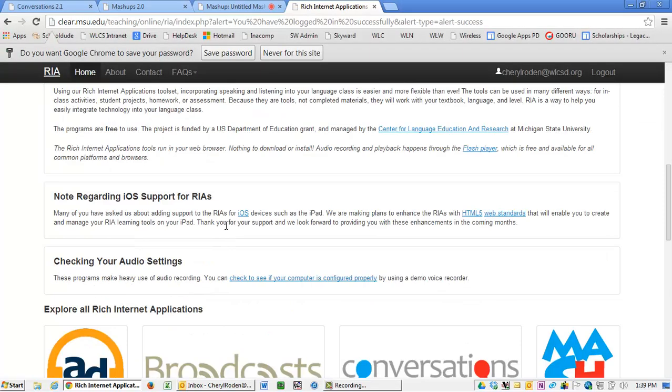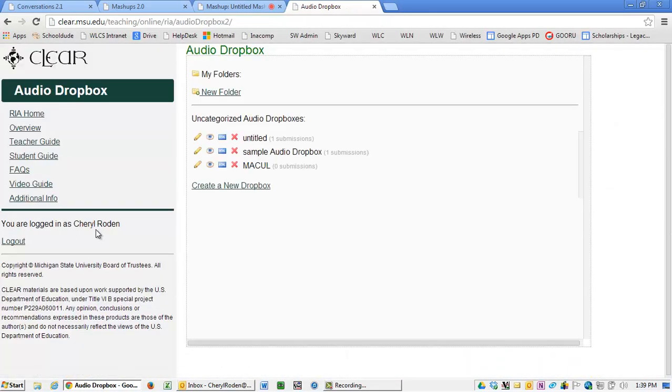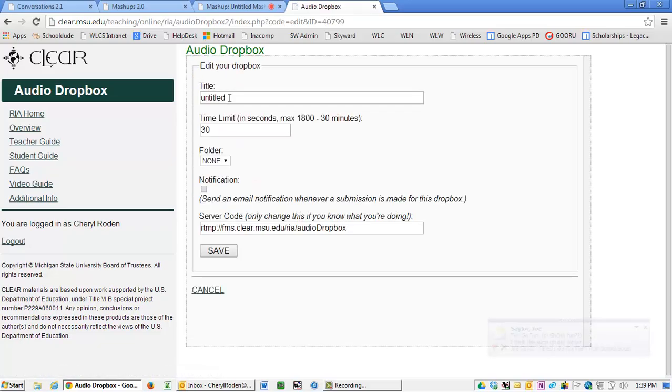So now what we're going to do is we're going to click on an audio Dropbox. And we're going to create a new audio Dropbox. Oh, sorry, I'm going to edit this one. All right, so I'm going to rename it. I'm going to call it Demo.